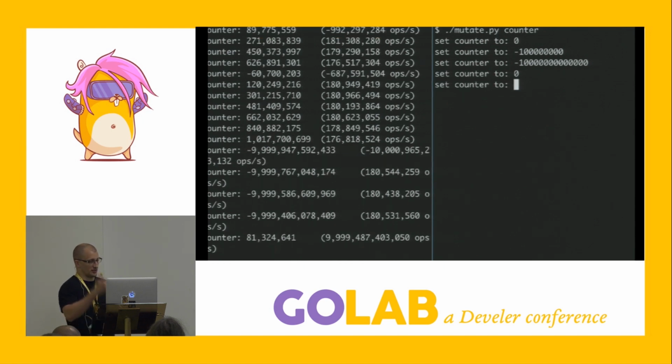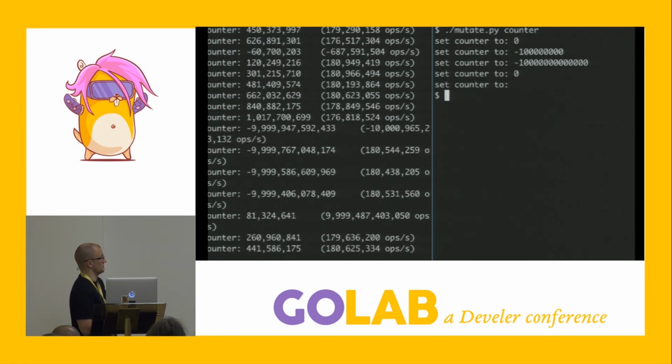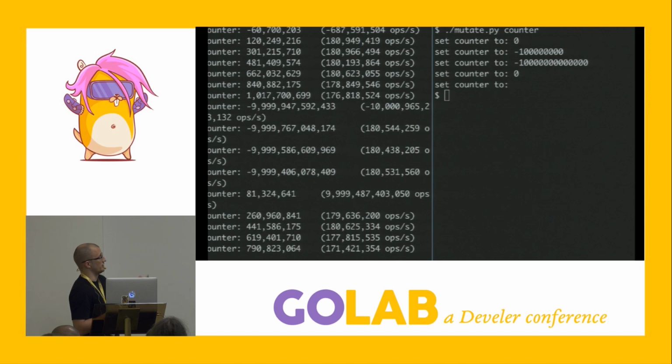So basically, it's sending that message over the communication channel, and there's some JavaScript on the other end that just writes the value.